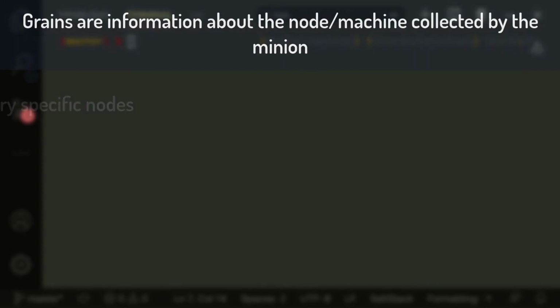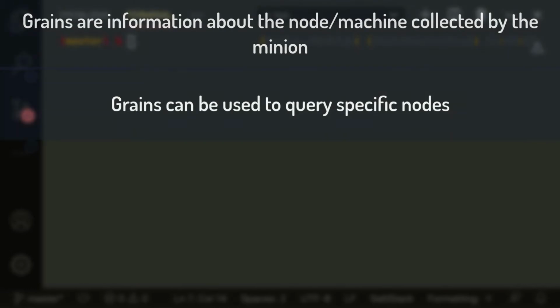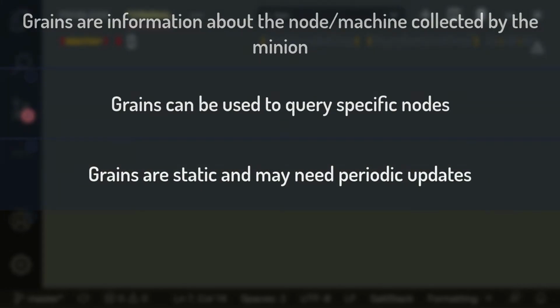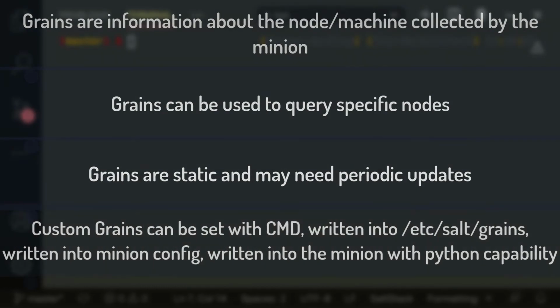Grains can be used to query specific nodes, kind of like SQL, although the syntax is not exactly the same. Grains are static, and thus they are not real-time information and may need to be updated periodically. Custom grains can be written with the Salt command line, or they can be written into /etc/salt/grains, or directly into the minion config, or they can be written with Python directly on the minion host.